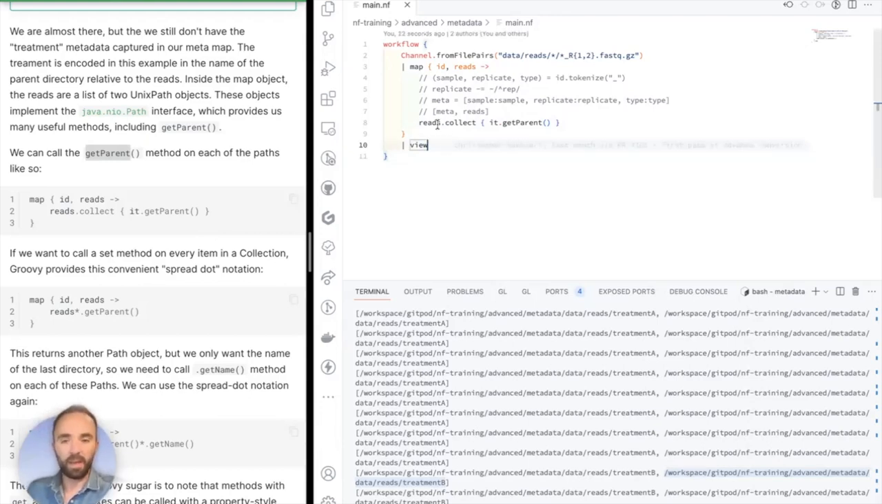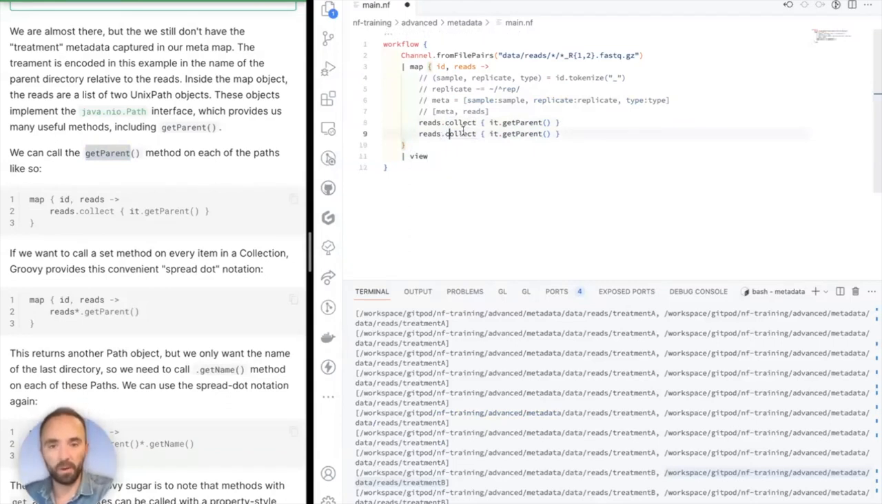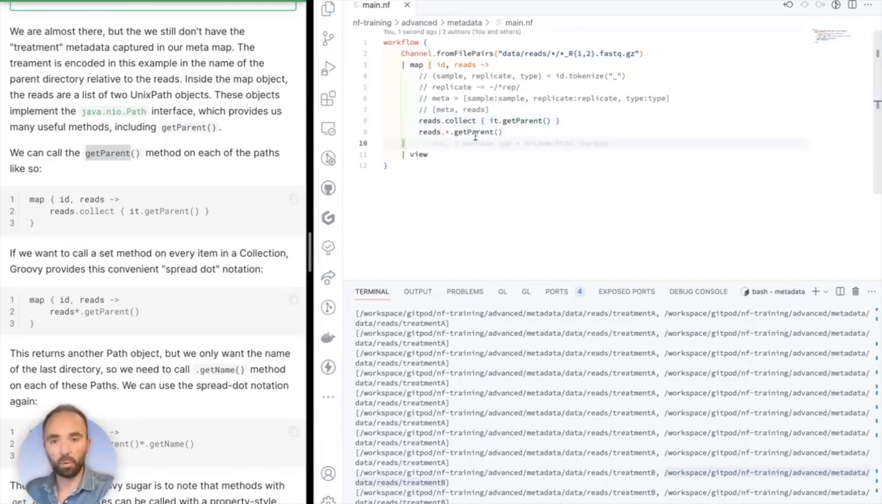And another really handy little Groovy syntactic sugar piece is this star dot method, which we call the spread dot notation. So another way of writing reads.collect, it.parent, if we're just calling a simple method on each of these elements, so it.some method, we can abbreviate that with this. So these two lines, lines 8 and 9, are equivalent.